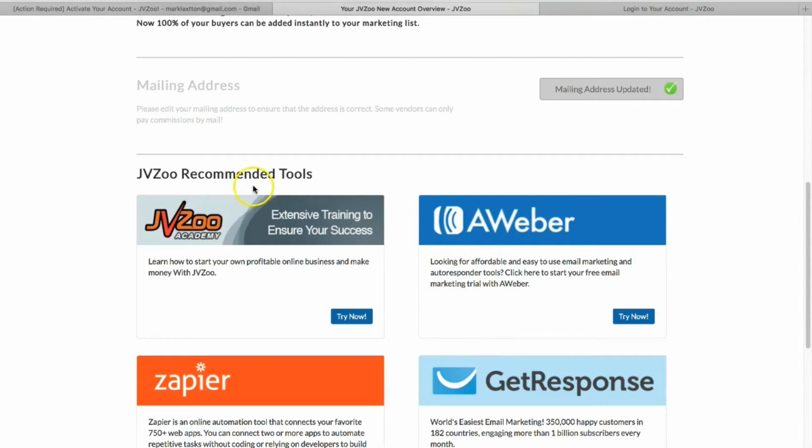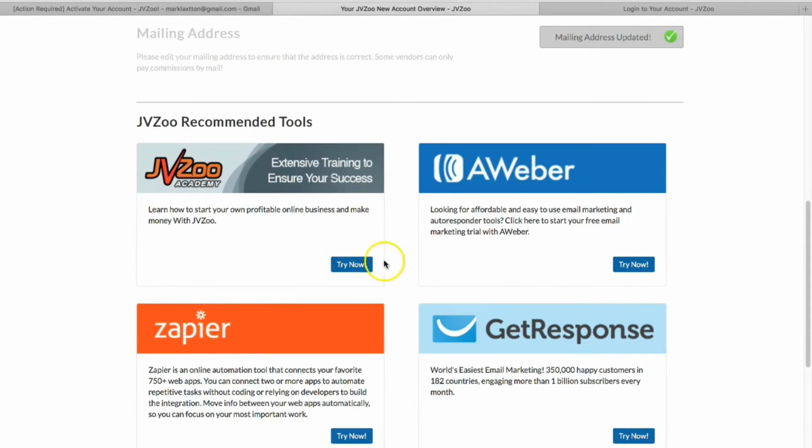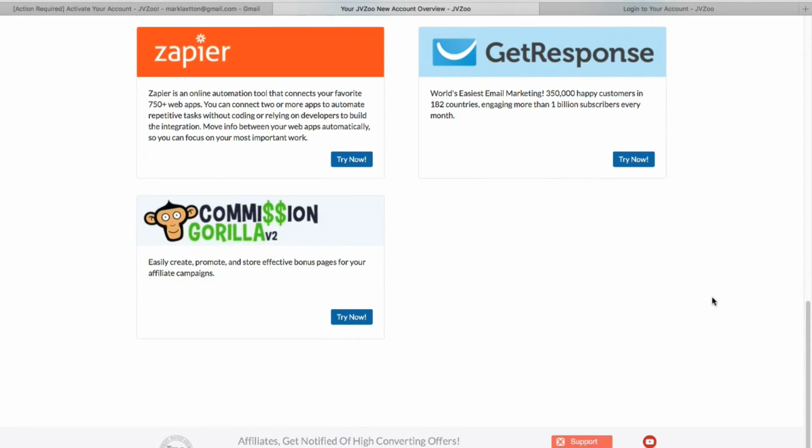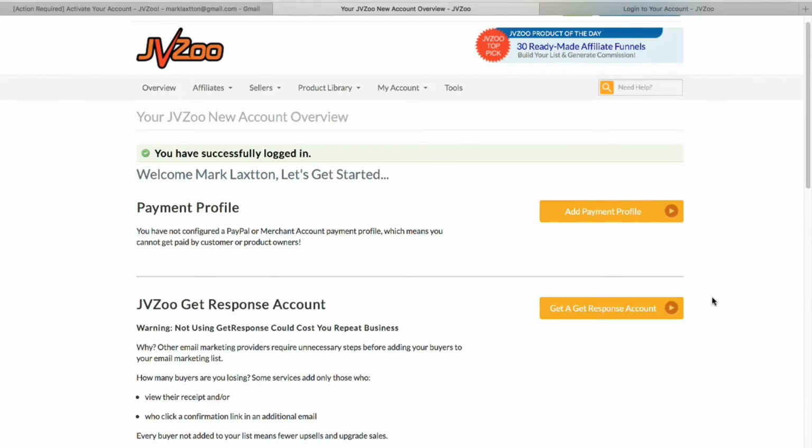Underneath that, you've got a few more JVZoo recommendations, other apps and websites and services that can help you build your business. So just take a look through those. The two most important things are to add your payment profile and choose whether or not you want to go ahead with getting a GetResponse account.